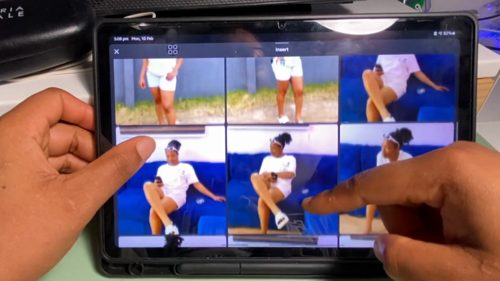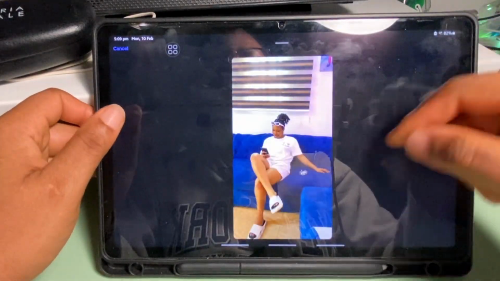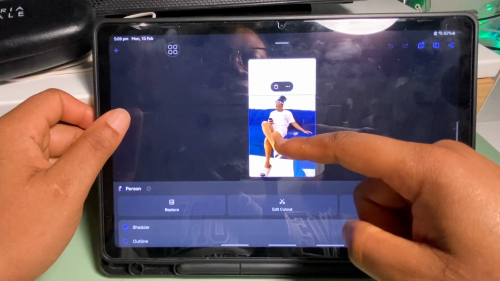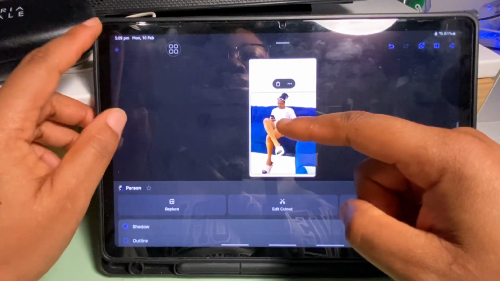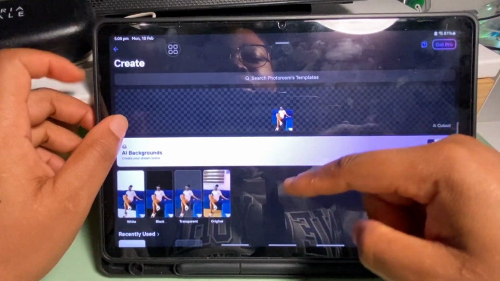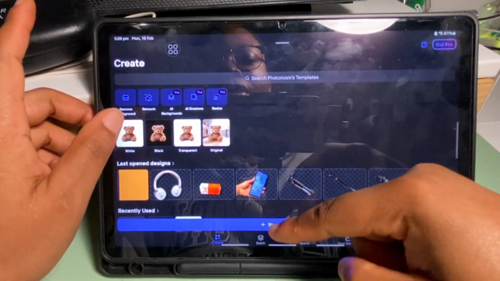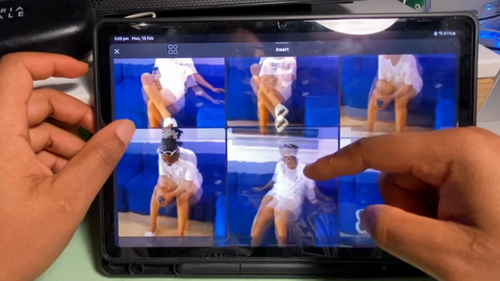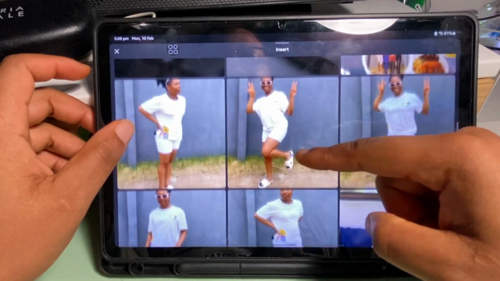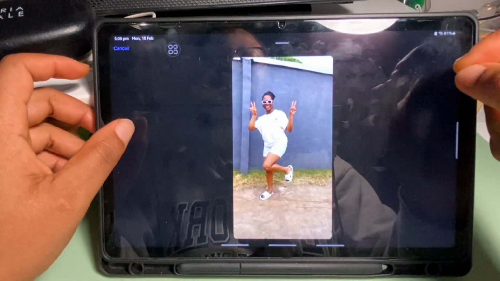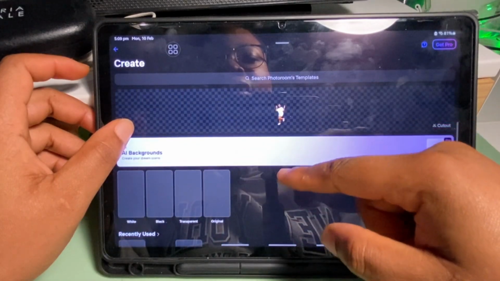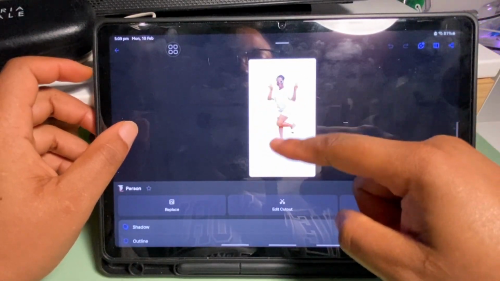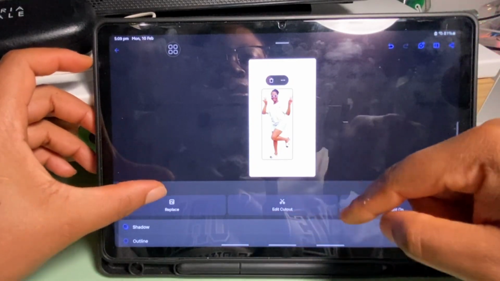I choose this one. Now it's going to cut out this. Or let's say I choose a photo that doesn't have to have something that I can cut out. Let's say this one. You see? And once I tap on this, I can move around this. This is already cut out.